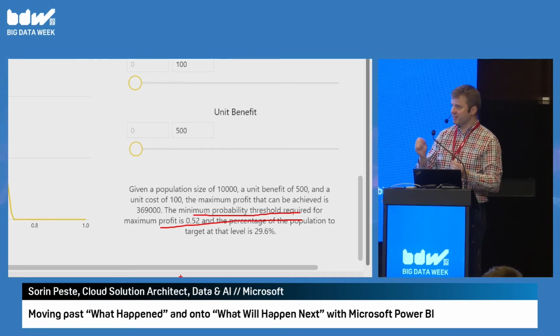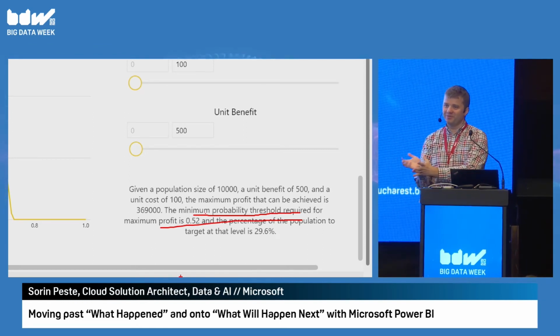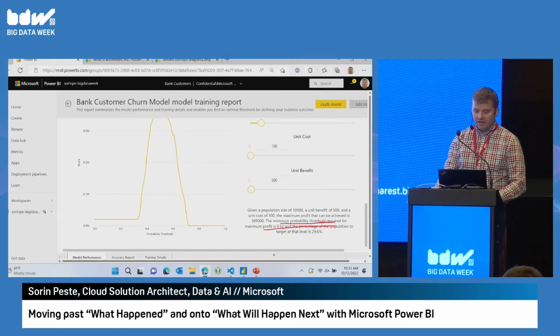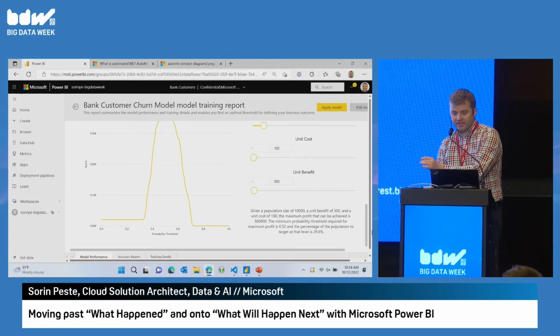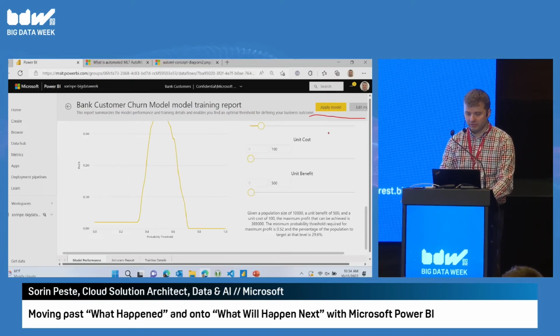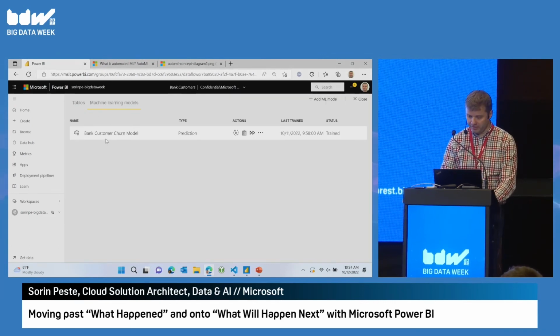Don't really have time to discuss all the implications of this. Don't try to use this as it is. Apply your business knowledge about the customers, look at the actual customers, and make a decision. How do you look at the actual customers? There is a button here to apply this model, right? So you can apply it on your existing customers. I'm gonna show that real quick, and then we're done.